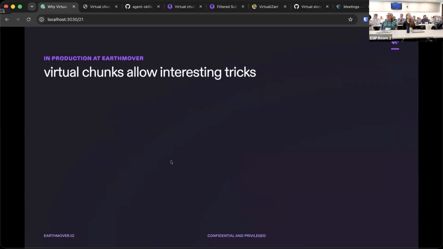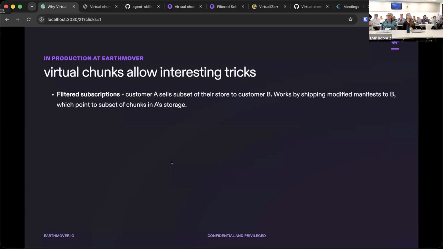You can also do some other interesting things. For example, you can give one person a virtual store that contains only a subset of the references of the original data. If you're only working with open data, you probably might not want to do that. But in the context of our platform product, we have one customer that wants to sell a subset of their data to another customer.